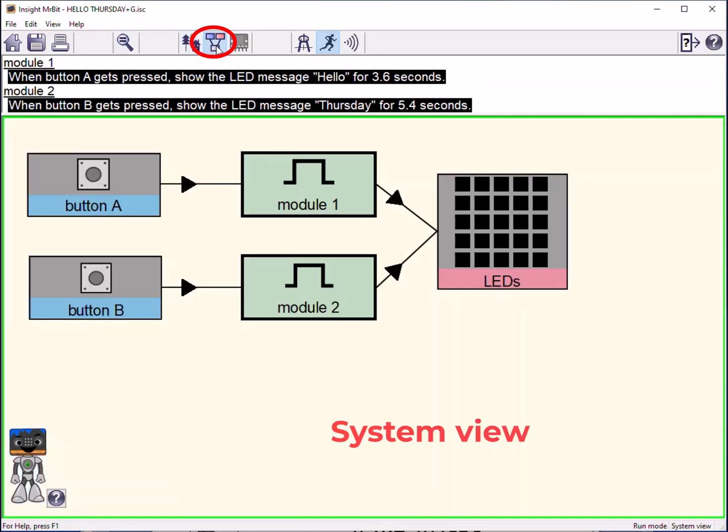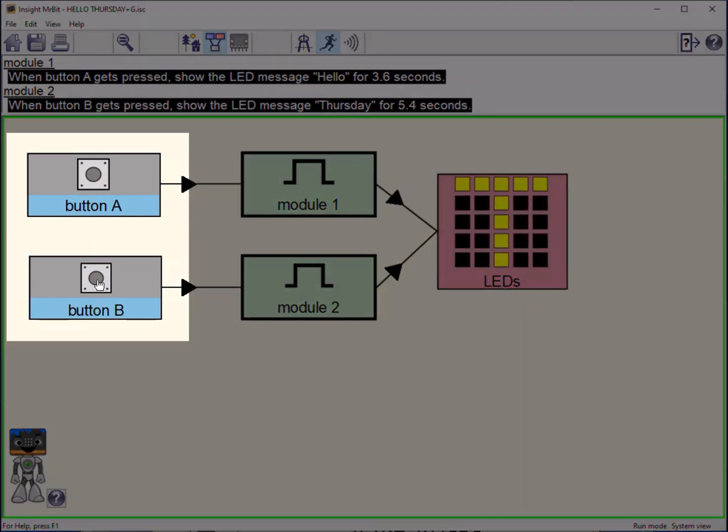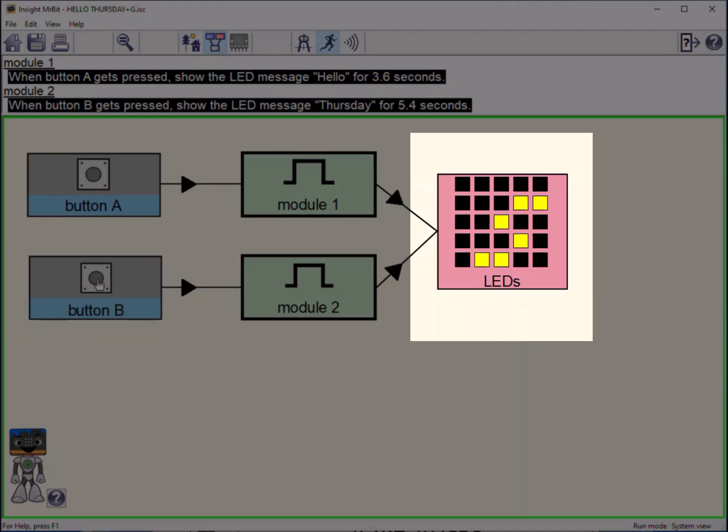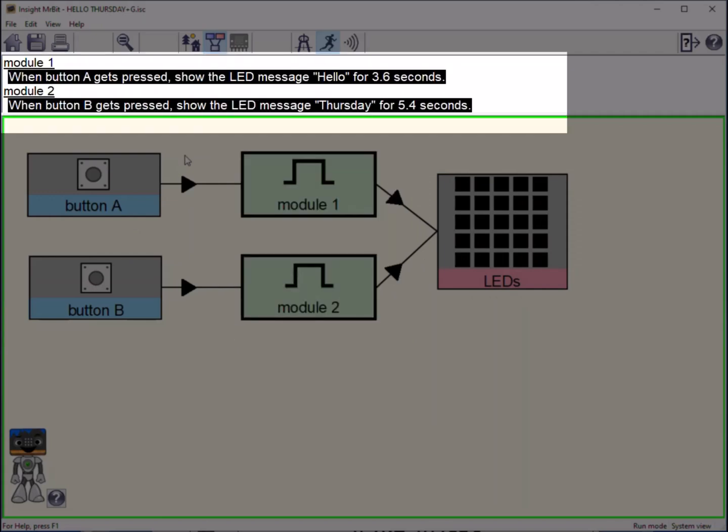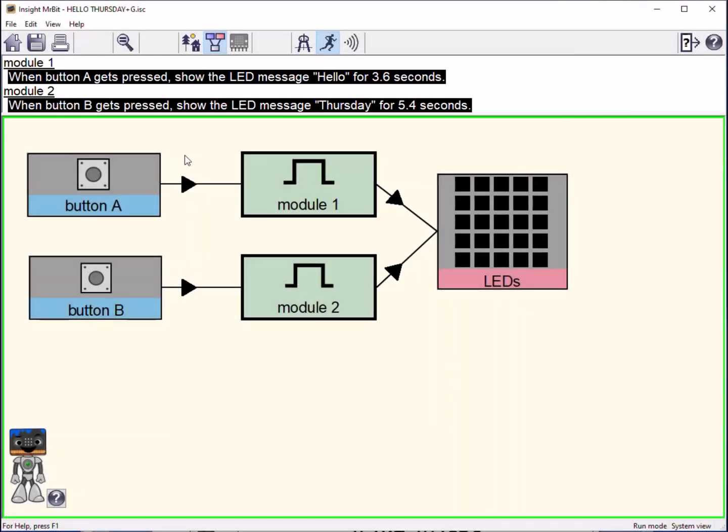Here is another view which helps to show how the program works. The diagram identifies the inputs, in this case 2 buttons, and the outputs, the array of 25 LEDs. The green modules symbolize the brains of the system, issuing instructions to the microbit. It is easy to understand those instructions because they make up the program script in plain English. The arrows represent the flow of signals from inputs through to outputs.